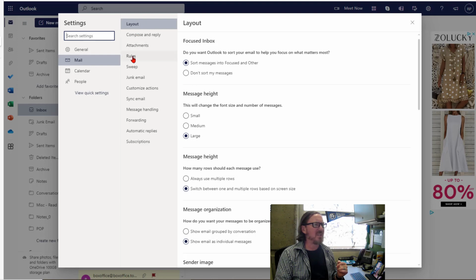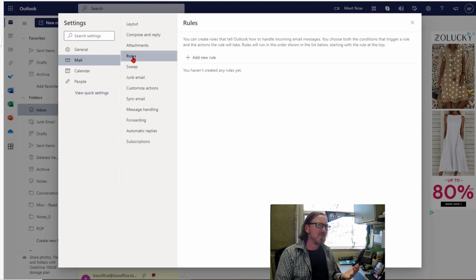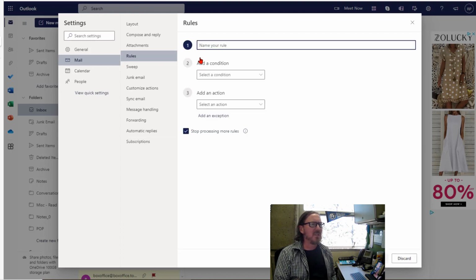And what I want to do is a rule. So rules seem to be the most common term. I still think of them as filters because I'm filtering my email out into certain areas, but rules are the more common term. I don't have any rules on this email account yet, so I'm going to click Add New Rule. And I'm going to name my rule, I'll just call it unsubscribe.